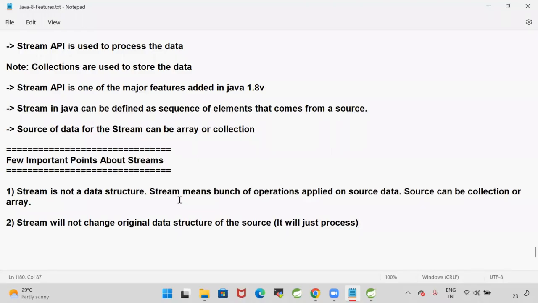I have a collection of objects. I want to do some filters. I want to do some mapping operations. I want to do some other processing operations. Stream will just do the processing operations. Stream is not going to change the original data structure. Stream is not a data structure. Stream means a bunch of operations applied on source data. Source can be a collection or an array. Stream will not change the original data structure of the source. Stream will just process that.